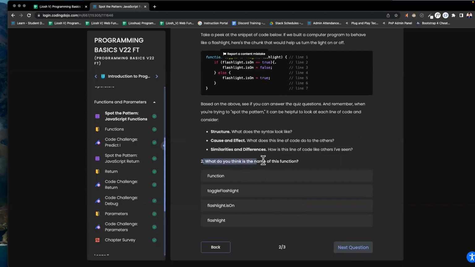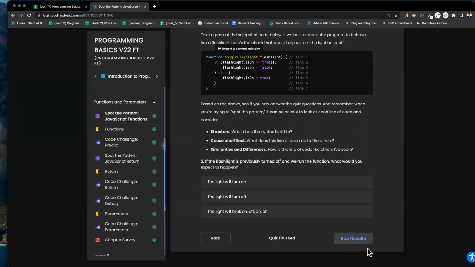What do you think is the name of this function? Function, toggle flashlight, flashlight.isOn, or flashlight? What's the name of the function? The name of the function is toggle flashlight. That's the green section. It comes right after function.